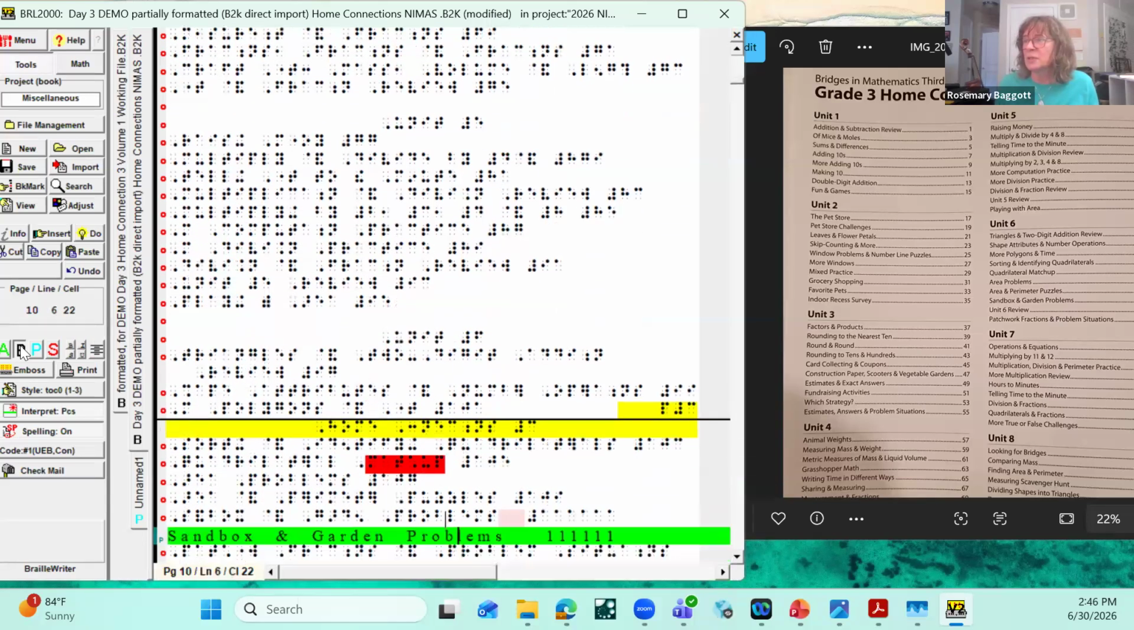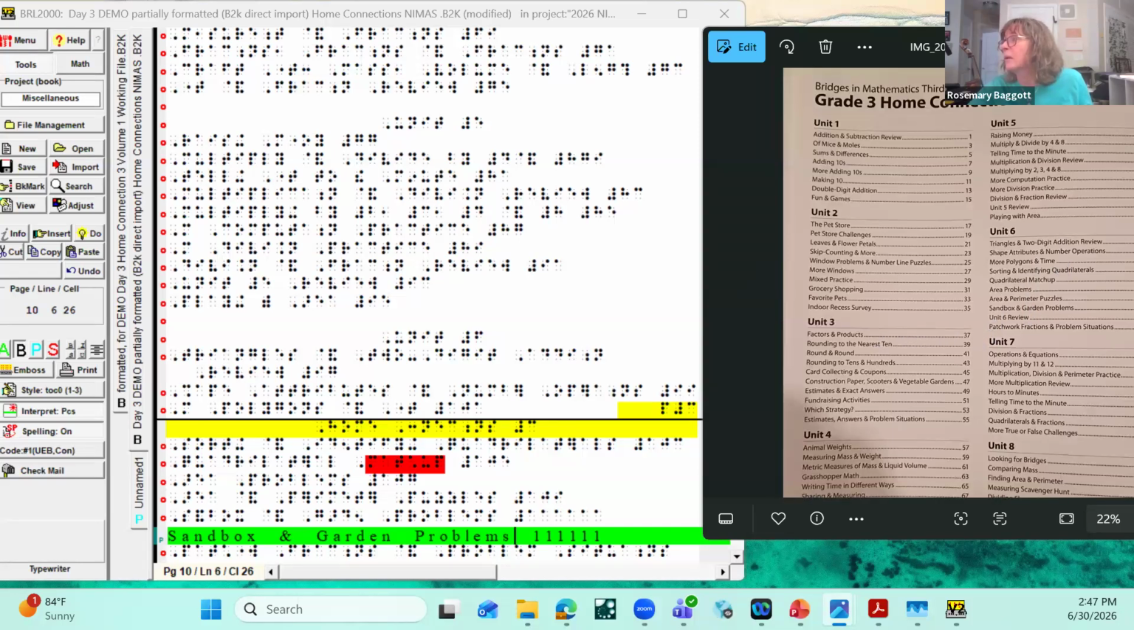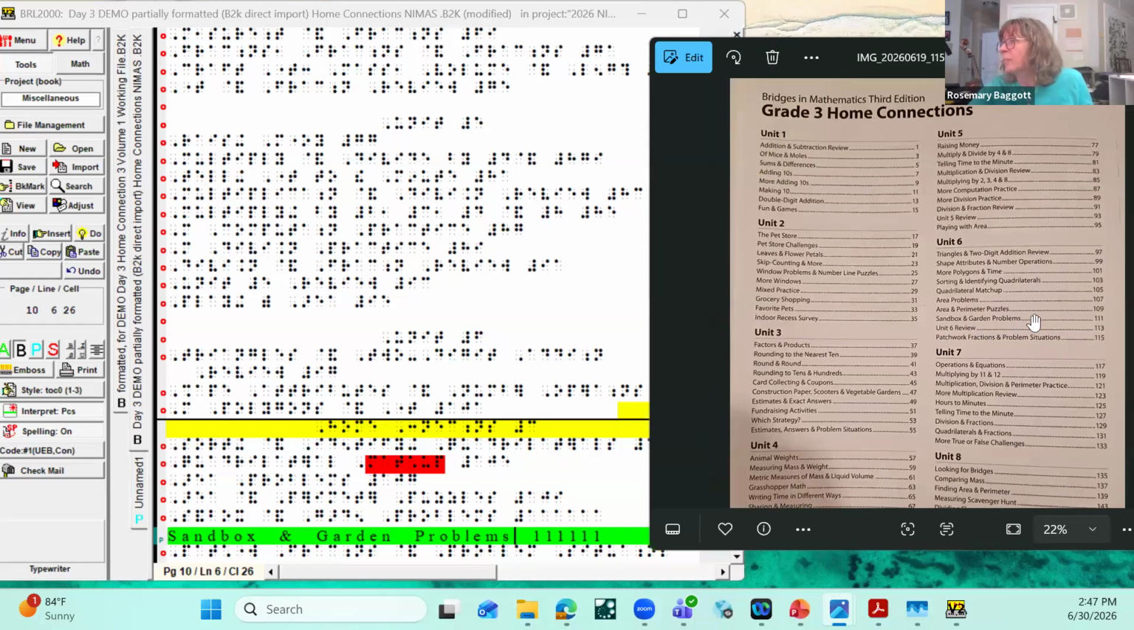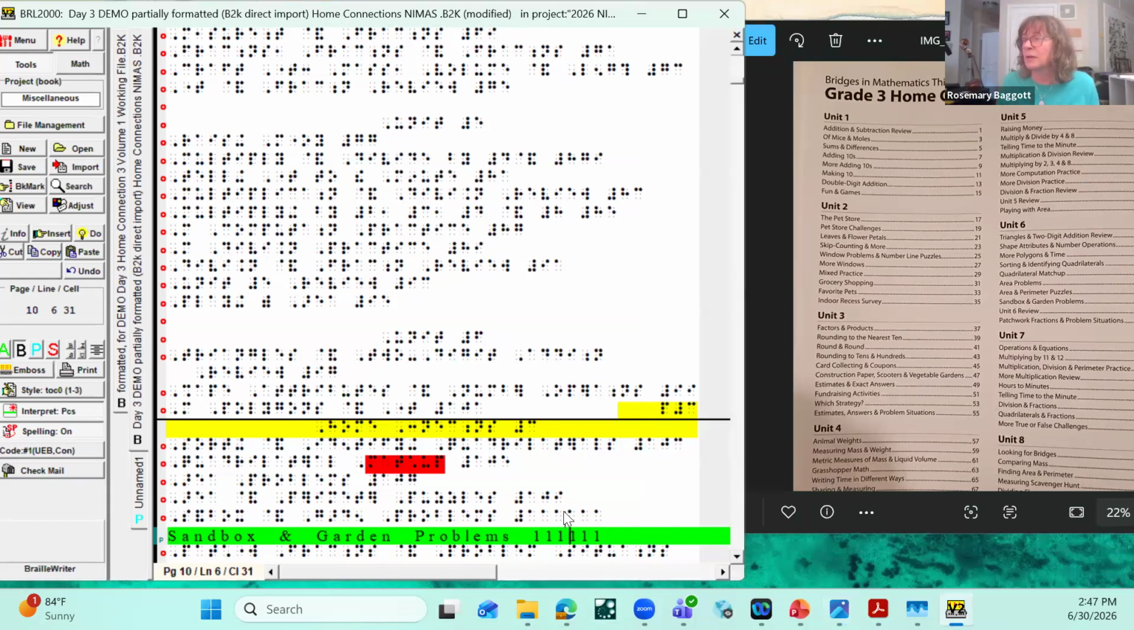And I'm almost finished. What are all these ones? So the lesson was sandbox and garden problems. I check my print. It's in Unit 6. Sandbox and garden problems should be page 111. And I don't know if the NIMAS file just got excited about ones, but I'm going to go to this 111,111 and delete those last 3 ones.